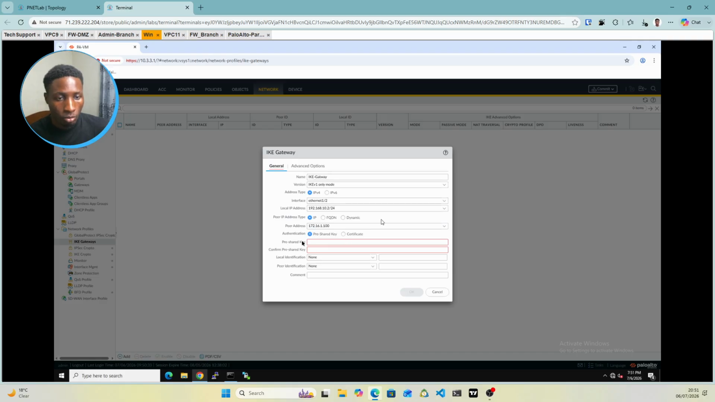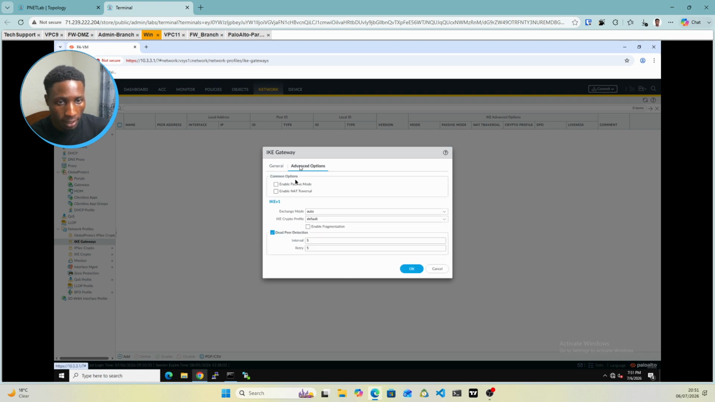If you're using DNS, you can put the fully qualified domain name. It's going to be resolved by your DNS server. And for the pre-shared key, we'll just put in the same pre-shared key we use on the other side. We'll confirm the same key again. Once we do that, you need to move to the advanced options here. Then hit the drop down arrow and make sure you use the IKE crypto profile that you just created for phase 1. And that should be it for IKE gateways.